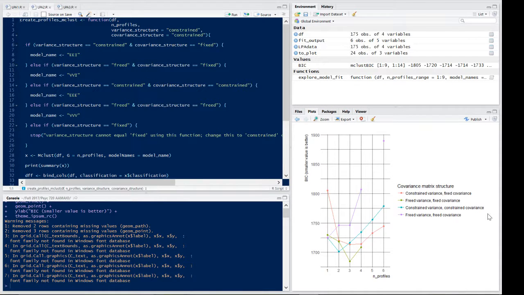Okay, we're back, and we're going to make a couple more functions. The LPA2 tab that I have here. Basically what we're going to do is explore the free variance fixed covariance model, because that's the green line, and specifically for 3 profiles, because that's what we decided would be best fitting, because it had the lowest BIC value.